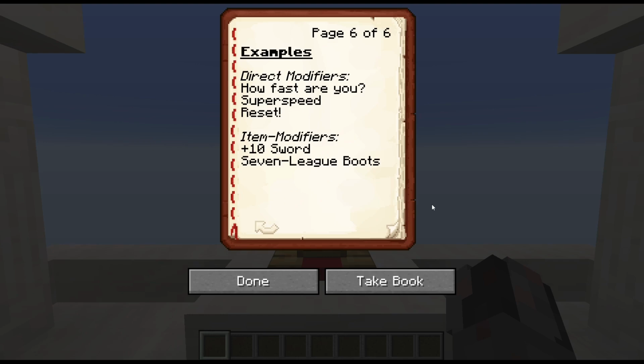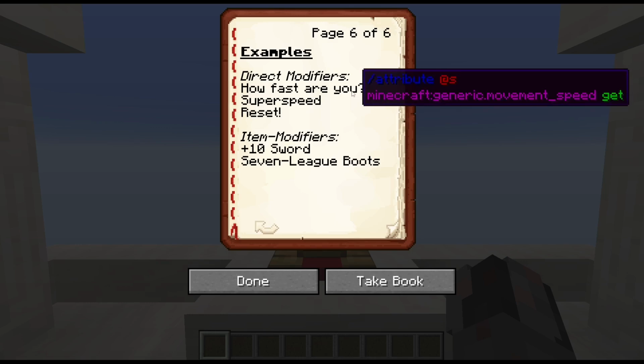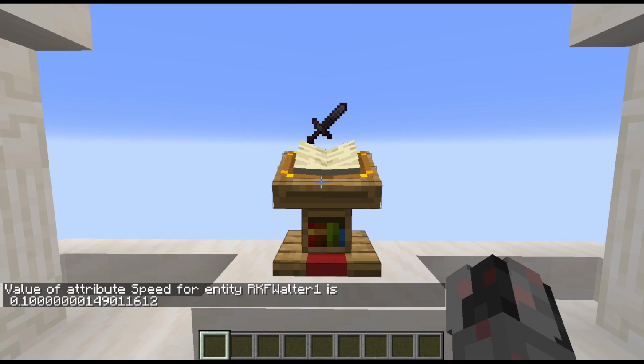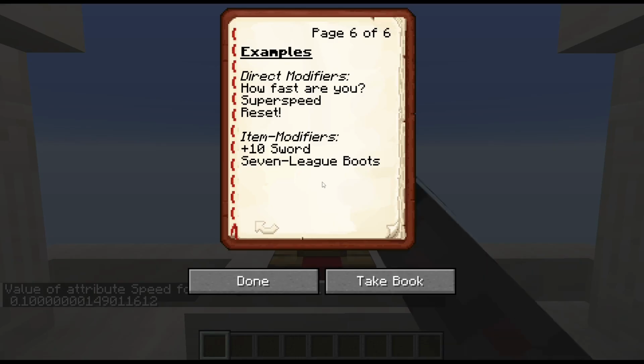And with that said, let's actually give you a few examples, just a few minor ones. So first, let's figure out how big my current total speed is. So you can see I'm not questioning the base value, just the total value for movement speed. And you can see it's around 0.1, which is the normal movement speed of a player.